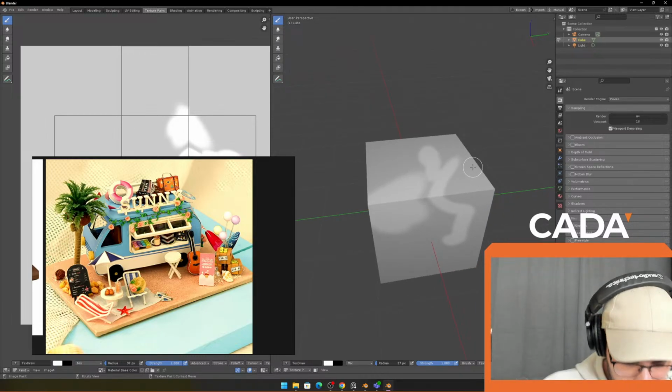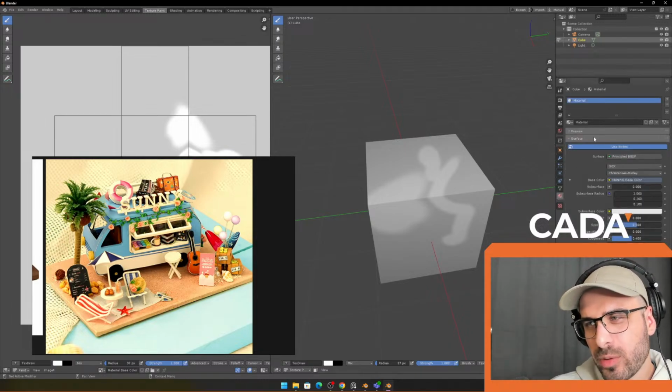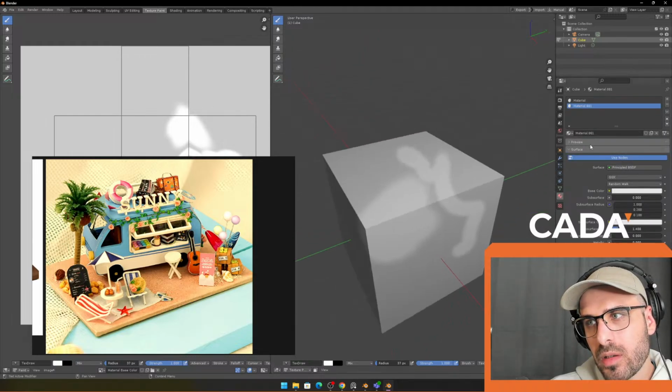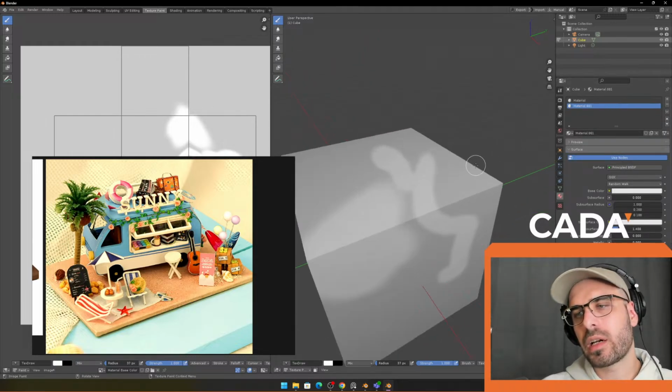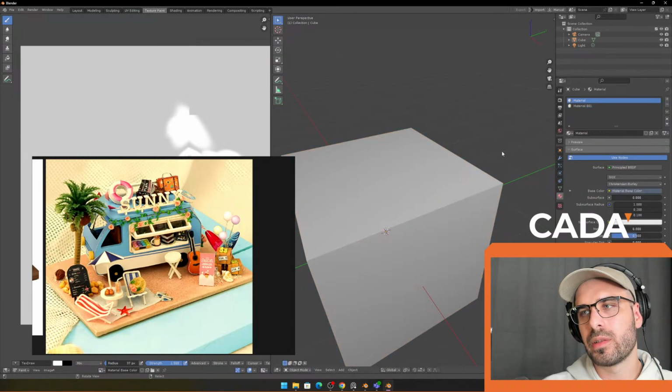Could it be that you have multiple materials on your object? Are the colors of stuff at least rendering out?